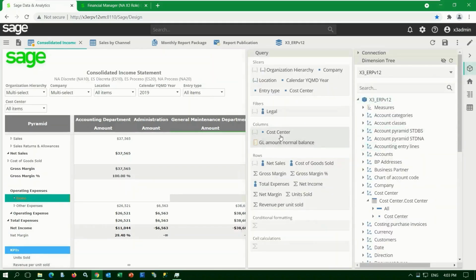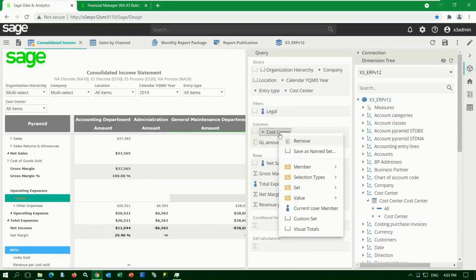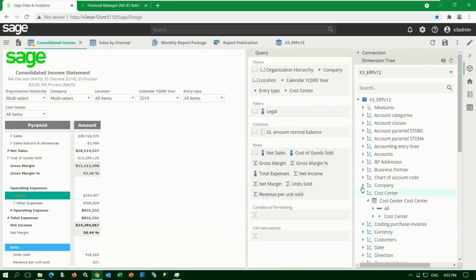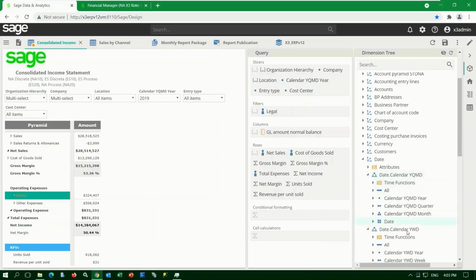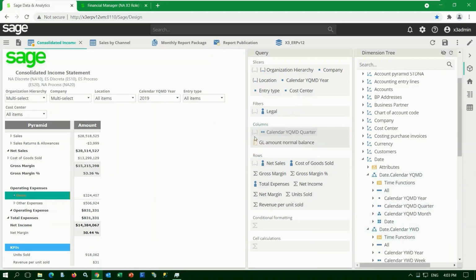Maybe we want to look at this same report over different time periods. So I'm going to go ahead and remove cost center. Go into the date option here. We've got options to look at dates over the calendar year, over your fiscal year. We can support non-standard fiscal years like 445s. So let's go ahead and look at this by calendar, and maybe we'll look at this by quarter. So I'm going to go ahead and add quarters in here.